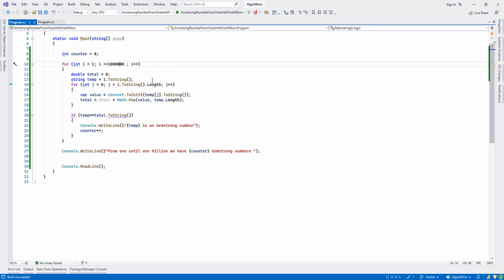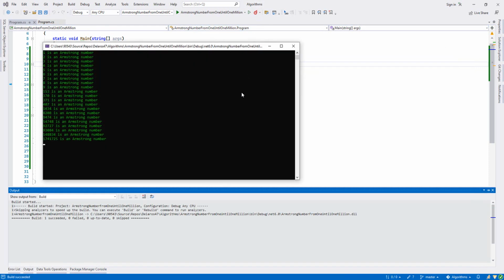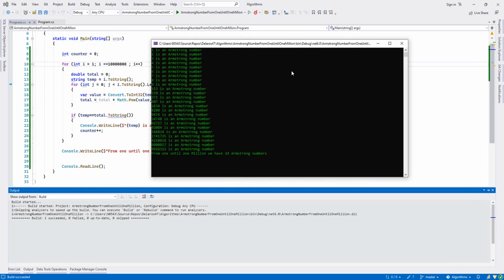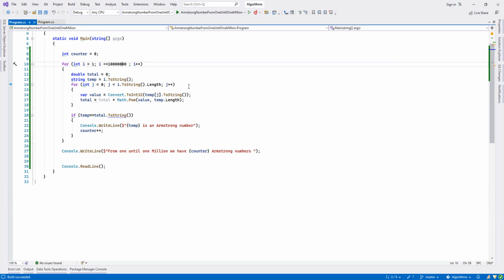Maybe I can put 10 million. Sorry. Until 10 million, we have 24 Armstrong numbers. And let's put, this is 101 billion. Let's do until 1 billion.